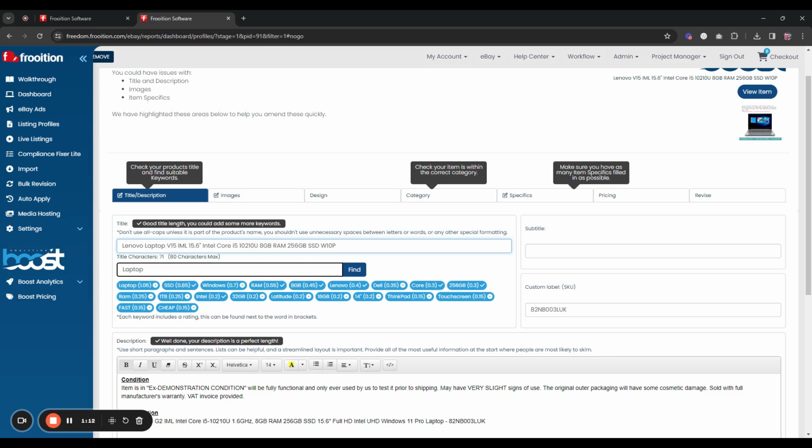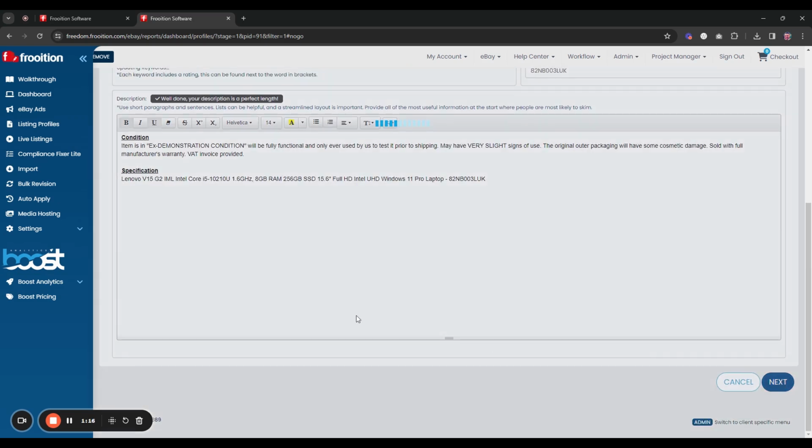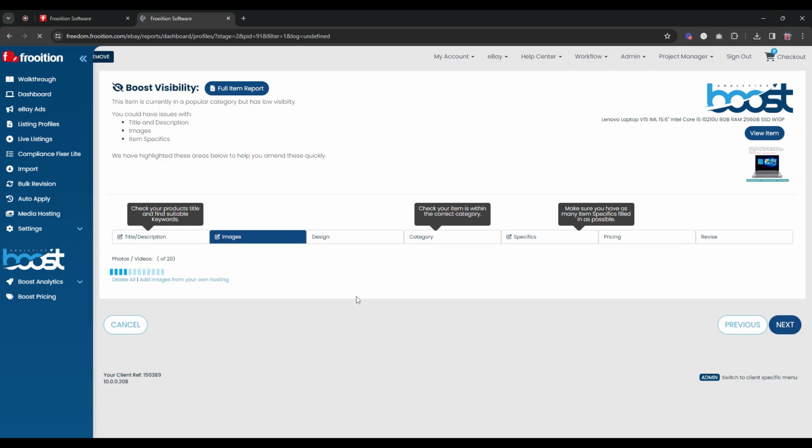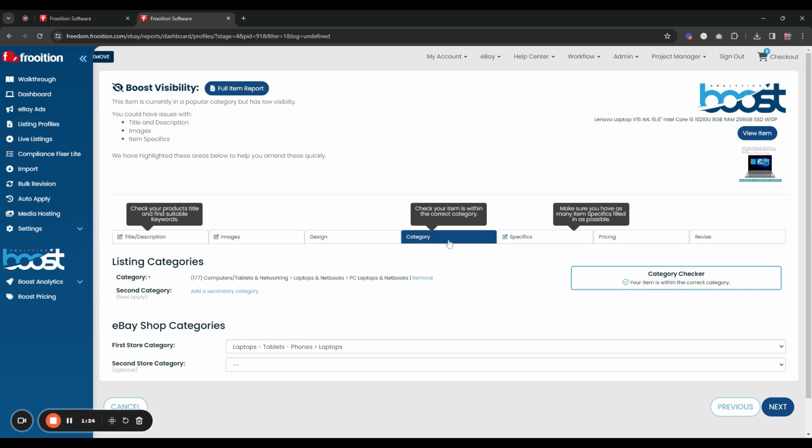Once you've edited and updated item titles, check the description, click next, and that'll take you through onto the image section. That's all good. But the next section it's flagged is category. If you click into there, it always does a category check to make sure that you're listing the product to the correct category. But if you're an eBay anchor store, you can map a secondary category on for free.